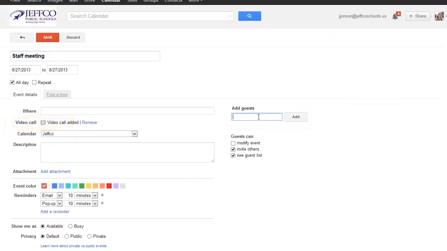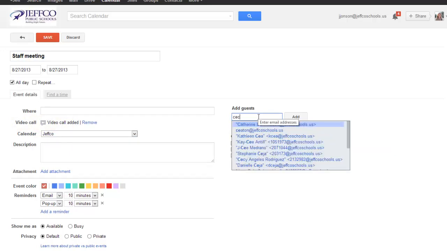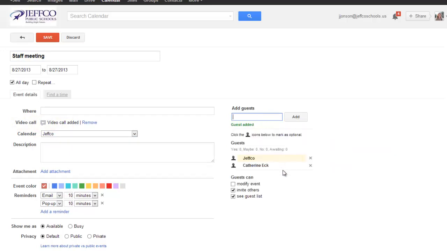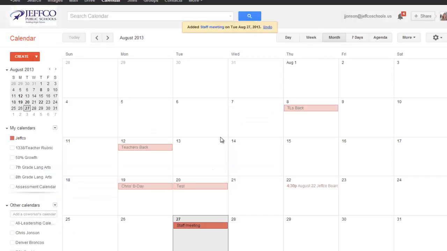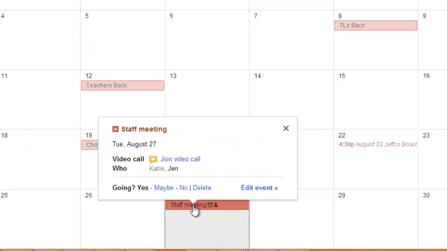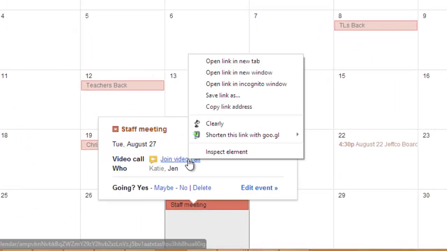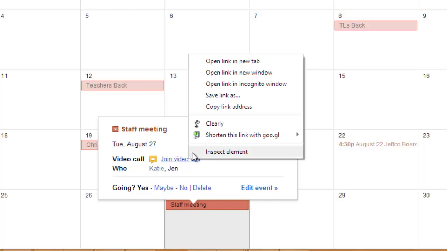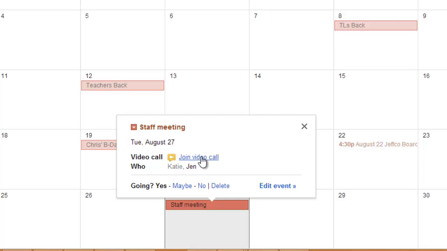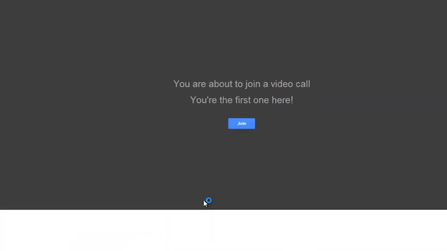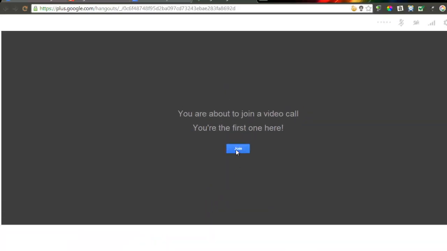In the Add Guests area, you can go in and add your invitees, or you'll be able to simply send them the link through email after we create this event. Click Save to save your changes. To obtain the Hangout link, just view the event. You can right-click on the Join Video Call link to copy the link to your Hangout to send out through email, or if you simply do a normal left-click on that link, you'll be able to join the Hangout on the day you've scheduled it.